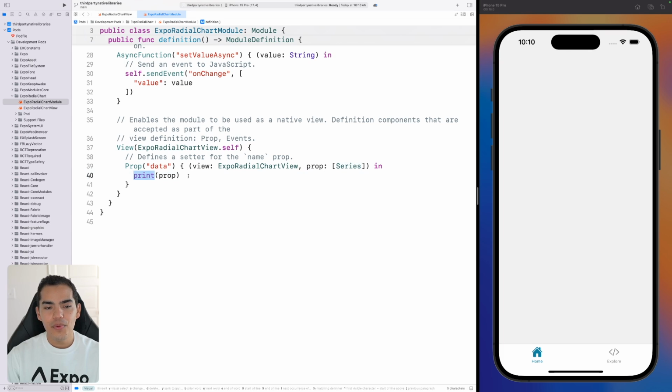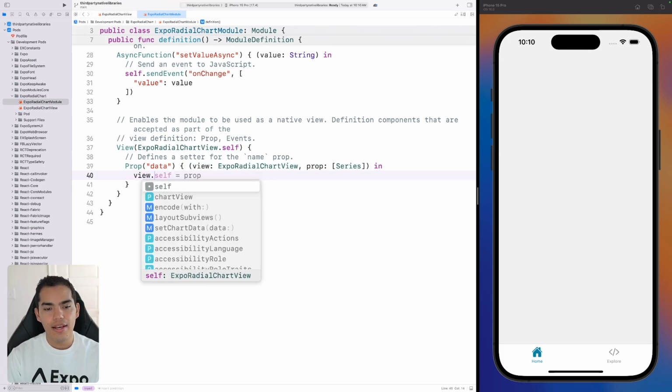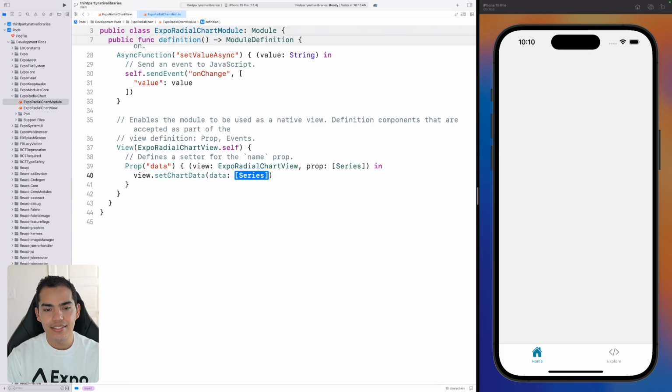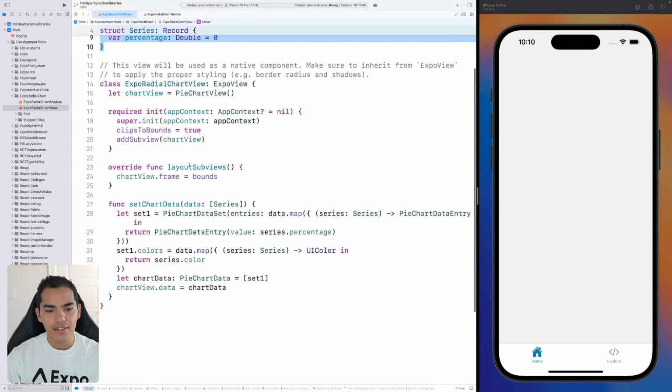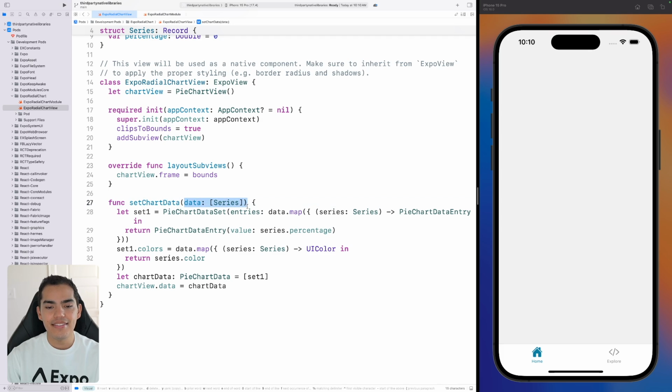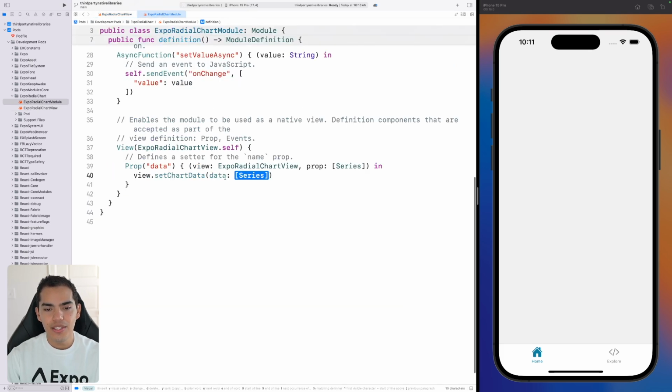And now, instead of printing the prop, what I want to do is just grab this view that we are getting here. So I'll say view dot, and I'll access the set chart data function that we define here, this one. And this is expecting data, right, of type series. So we pass the data, and this will come from the props. So I'll say prop. So basically, the API of Expo Modules will get the JavaScript data, and from here we are passing this data to the native view. Super clean, one line of code basically. And now we should be good to use this component in our Expo app.